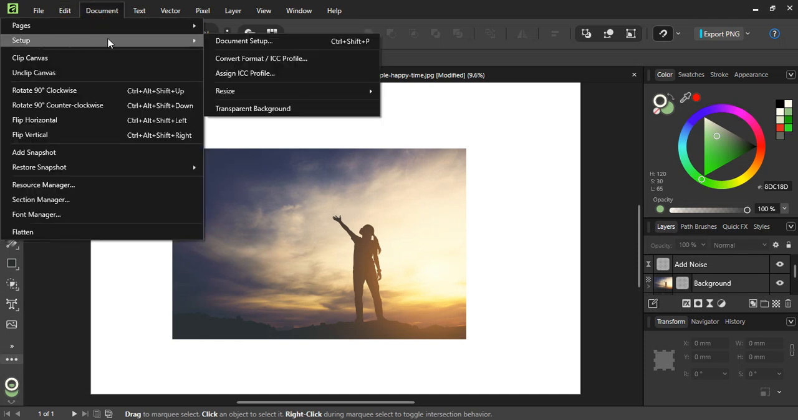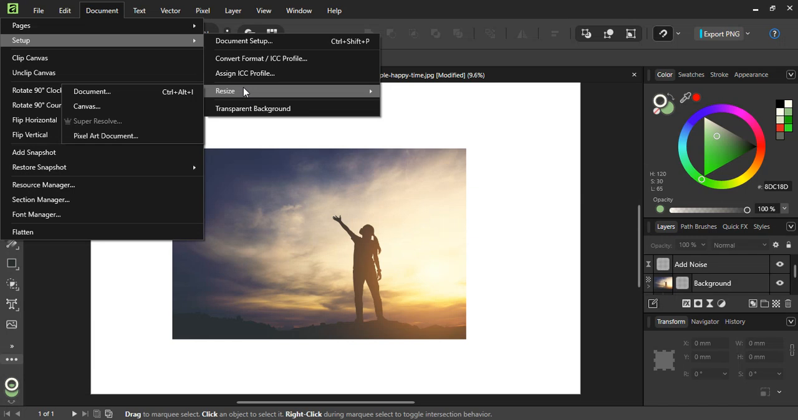This opens a dialog that centralizes important options. Inside this window, look for the resize area. You're going to use this to change the size of the working area without unintentionally scaling your artwork. Next, switch to the canvas section.